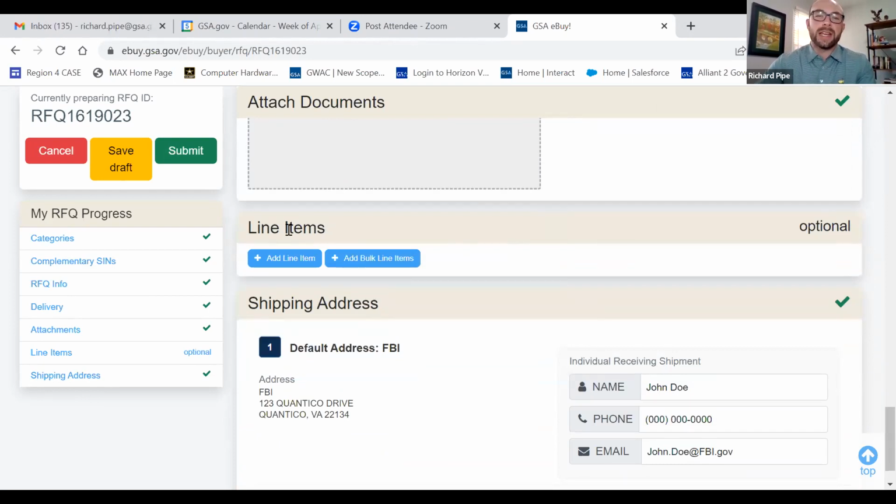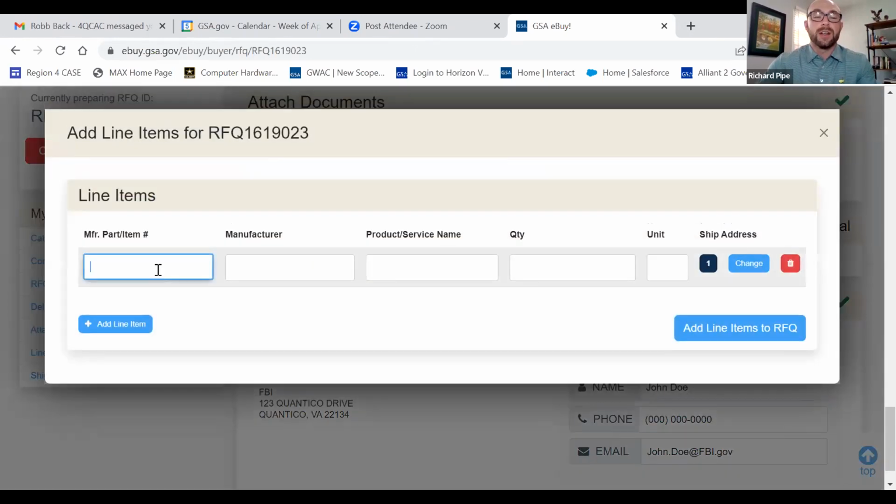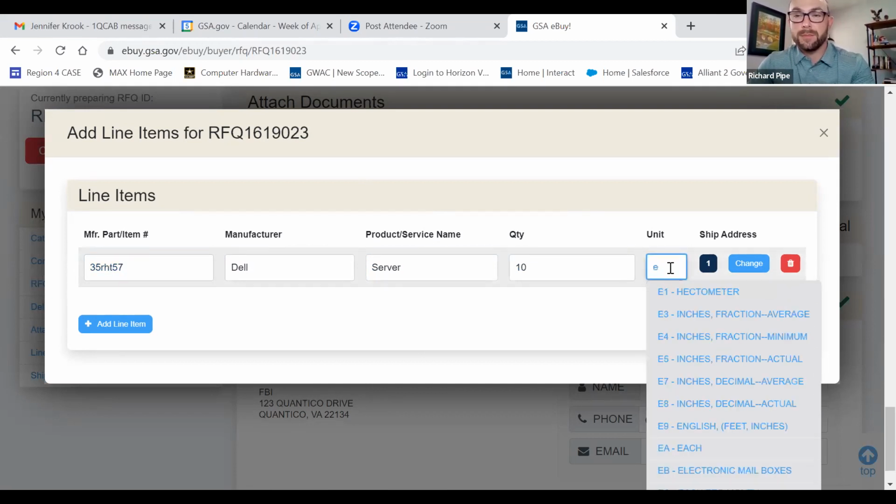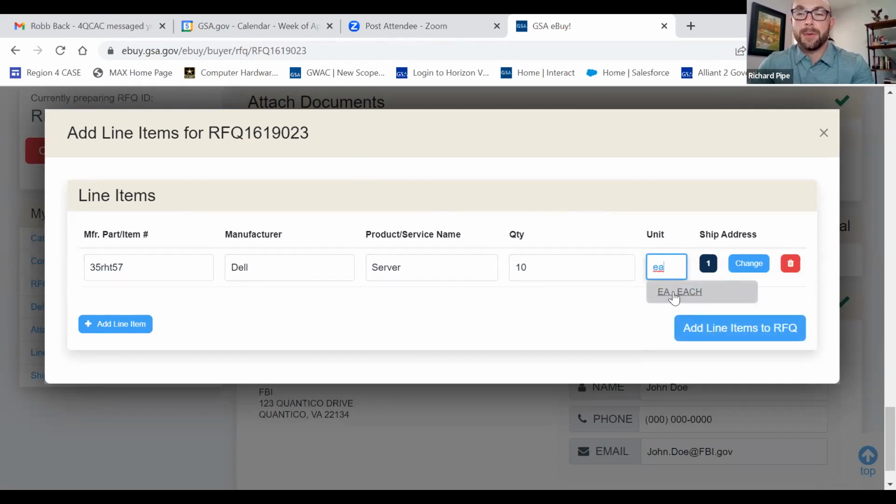Here's an optional field. Again, if it's a service requirement, you might not have any line items, but just to show you how that would look, let's say for our cybersecurity requirement, we needed additional Dell servers, right? So let's just say Dell, we want Dell servers, and we want a quantity of, let's just say 10 more to support these cybersecurity efforts. And then let's just make up a manufacturing part number. And the last thing you got to do here, you got to select a unit. My favorite one is each. That's a very common one.